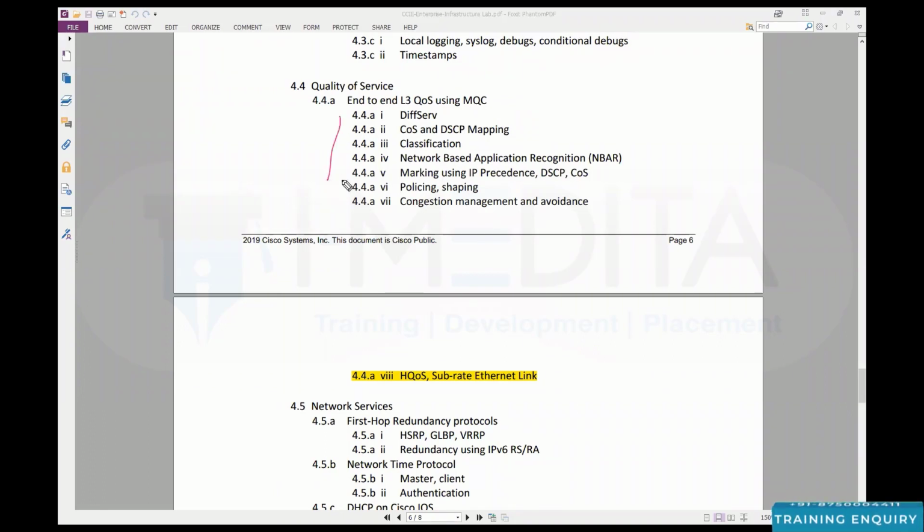And from the quality of service point of view, these are the things that we should know, like what are the different types of QoS models: best effort, integrated services, differentiated services. We'll talk about that. Mapping, how we can perform the marking and how those mappings are done, like class of service and then DSCP mapping, classification, NBAR, precedence, DSCP, class of service, policing, shaping, congestion avoidance, hierarchical quality of service, then sub-rate Ethernet link. From the quality of service point of view, this is the content that we have to talk about.